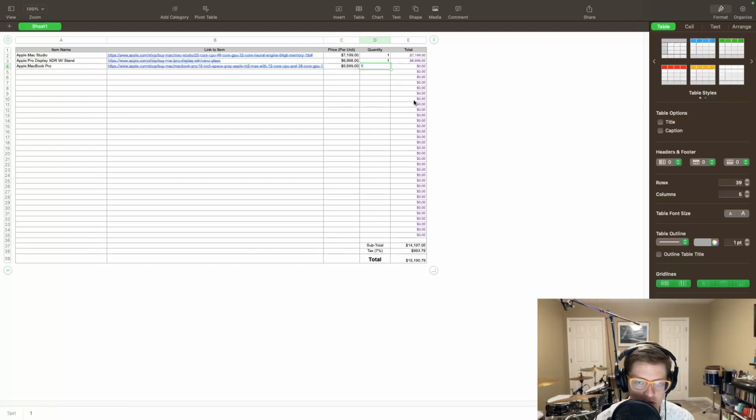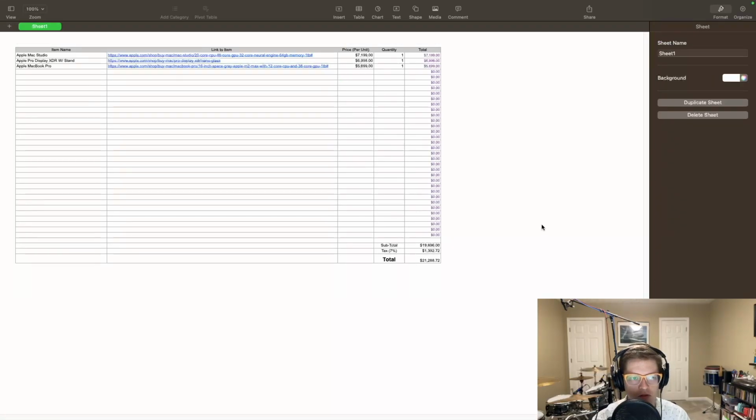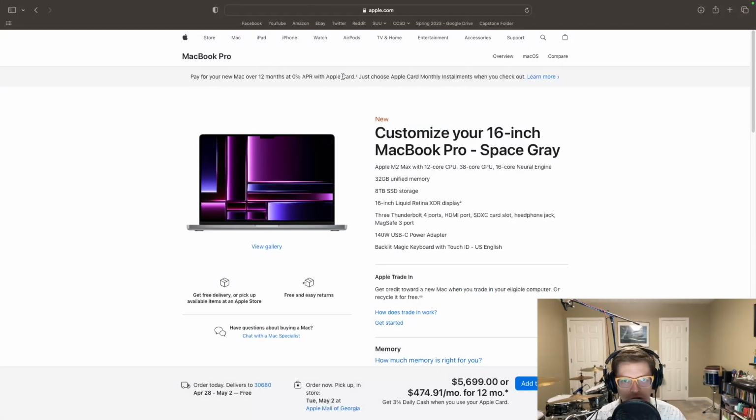And we needed one of those. So that is how you would go about buying a computer for your studio. I bought a couple of computers to display. And you can see I haven't even added a mouse and a keyboard yet.